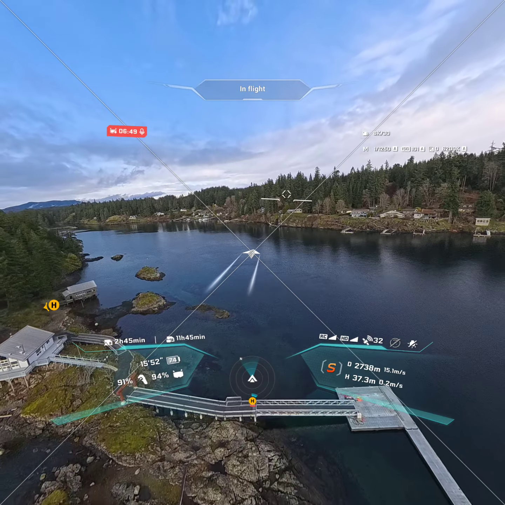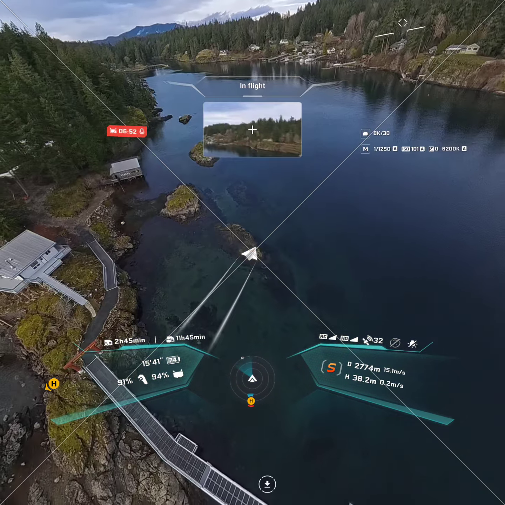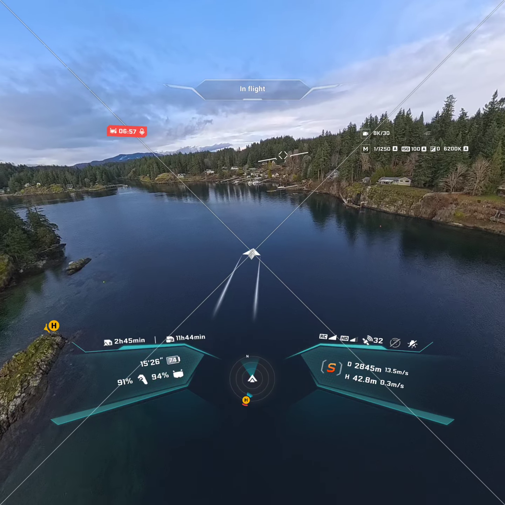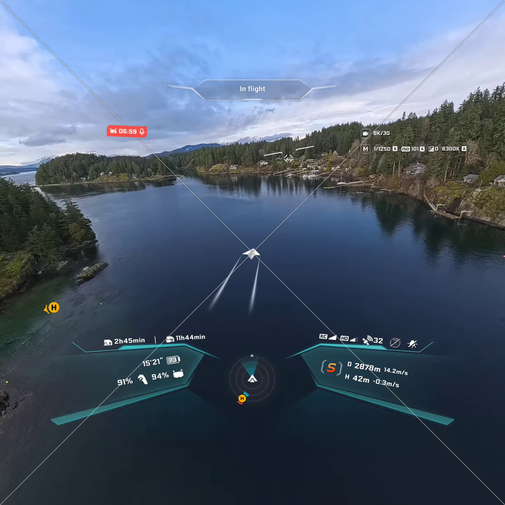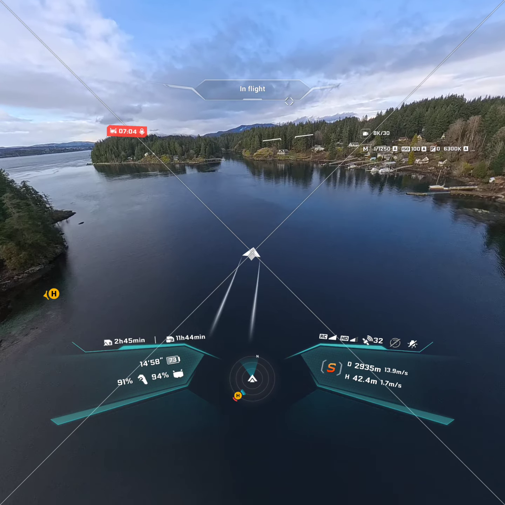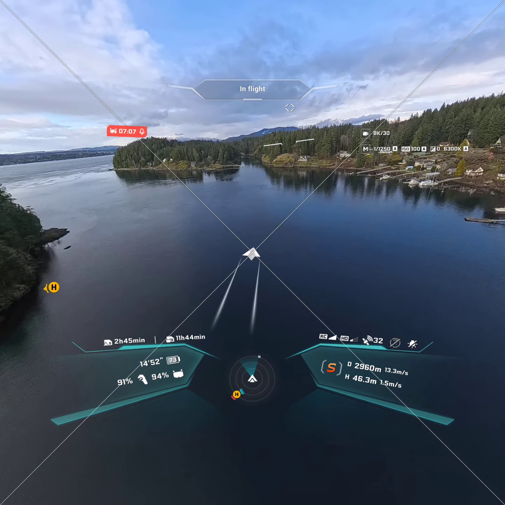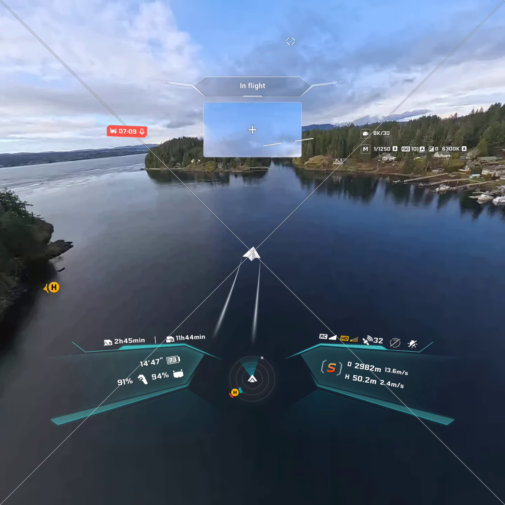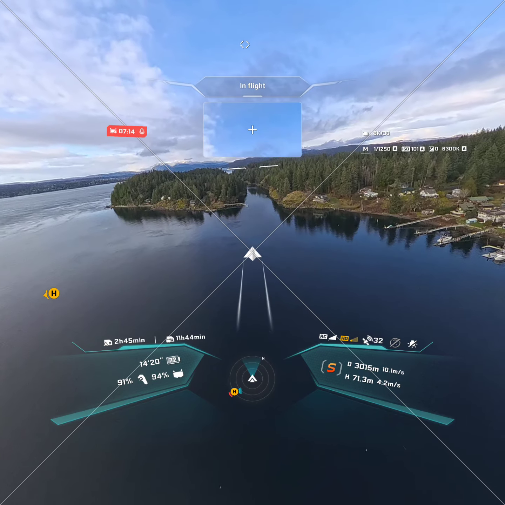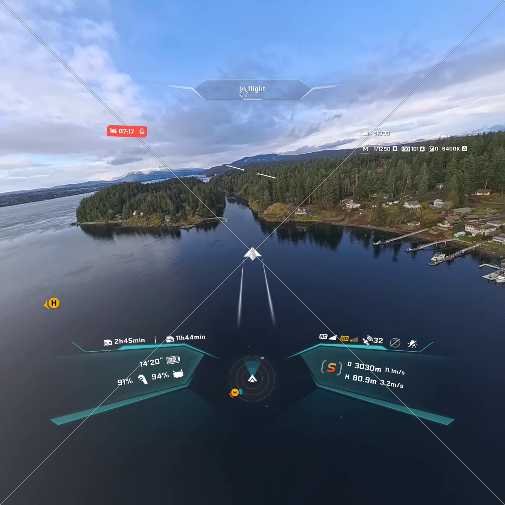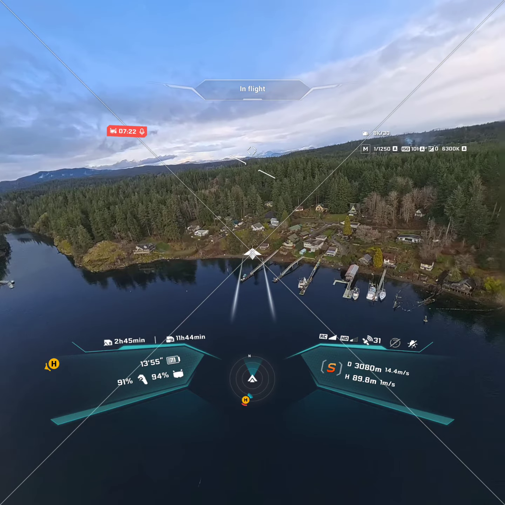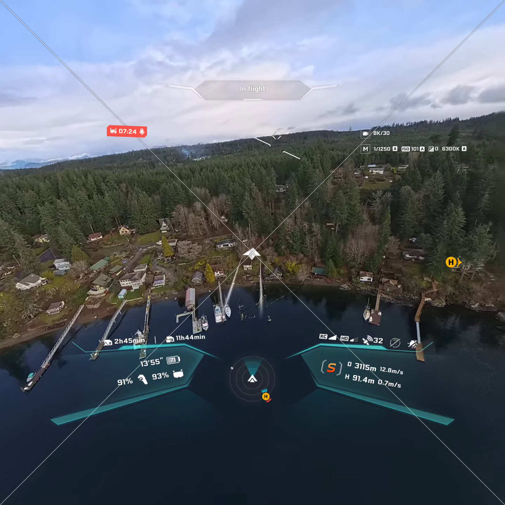And we're at 27. 28. And I'm going to keep my elevation up here, 29. And we're at 3,000 meters. So this is Quadra Island here.